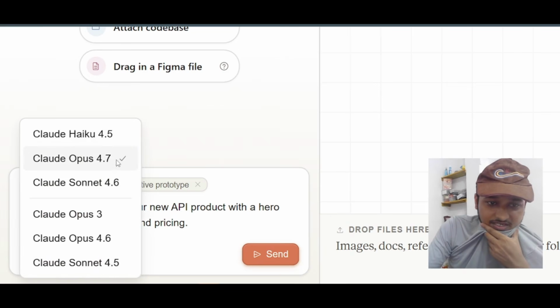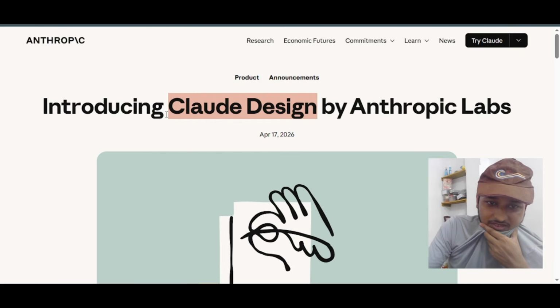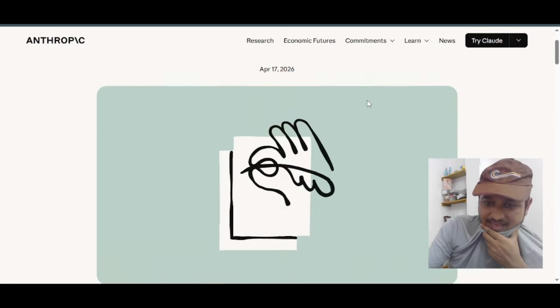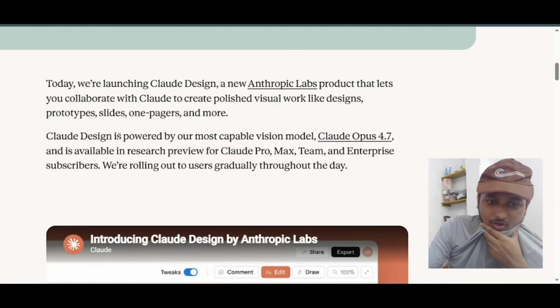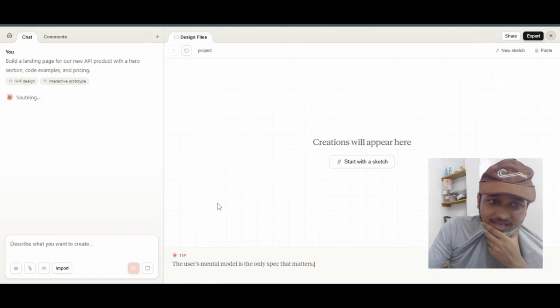So currently the model selected is the Claude Opus 4.7, and if you go to their blog, introducing Claude Design by Anthropic Labs, they are saying that Claude Design is powered by our most capable vision model, Claude Opus 4.7. So you have to select the Opus 4.7, otherwise you will not get the best output, and I think otherwise it will not support the Claude Design. Okay, and also they previously shared that Claude Opus 4.7 has a lot of capability regarding vision. Okay, so now let's click on the send, and let's see what kind of output I am getting.